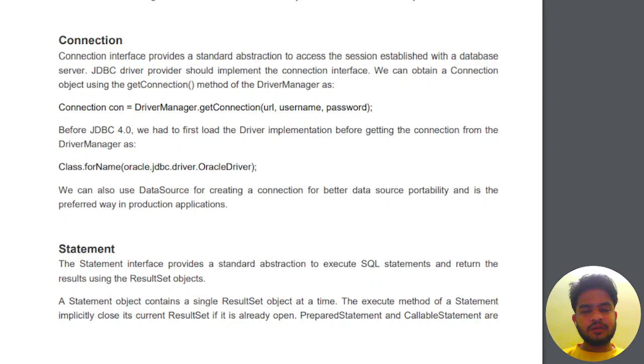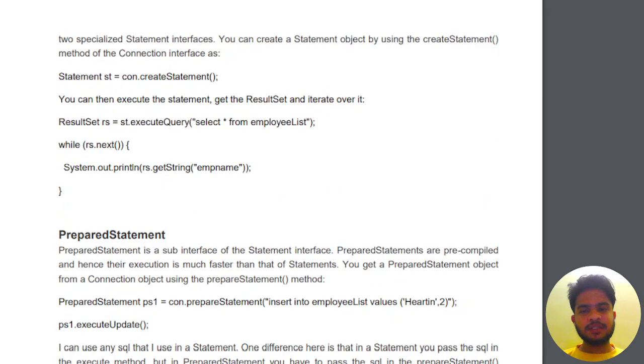Prepared statement and callable statement are two specialized statement interfaces. You can create a statement object by using the create statement method of the connection interface as given below. You can then execute the statement, get the result set, and iterate over it by implementing the following code.